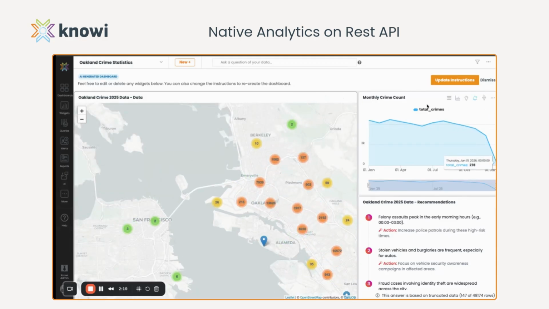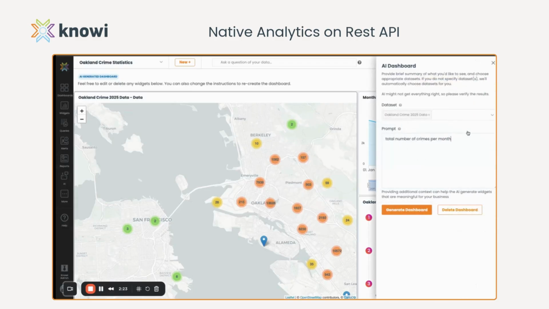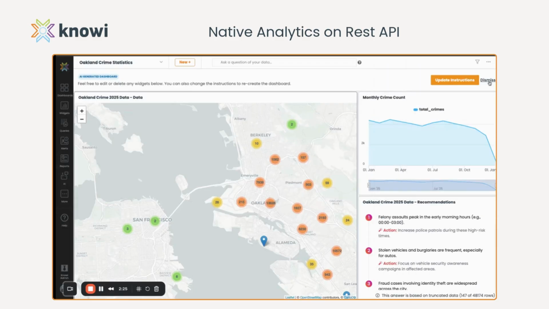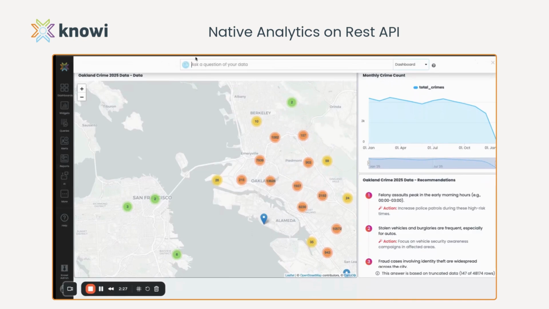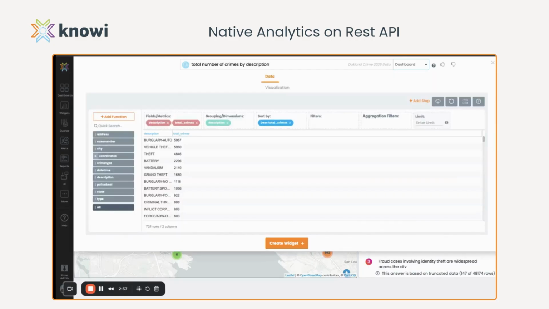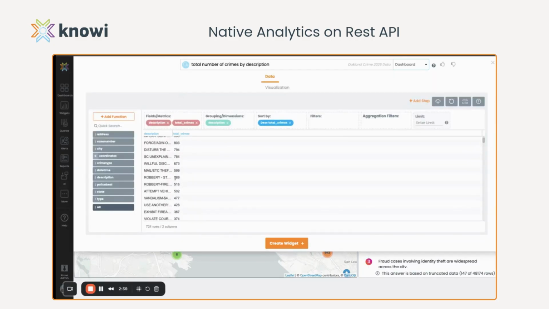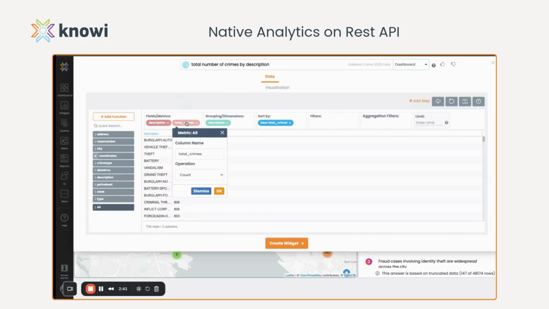If you think of more questions that you want to ask of your data, you could always update your instructions in the AI dashboard, or you could use the search bar at the top here to just ask questions in plain English. So maybe I want to know the total number of crimes by description. So it's sorted the total crimes by counting them and then grouping by the description here.